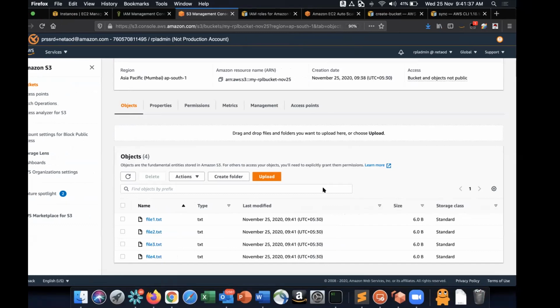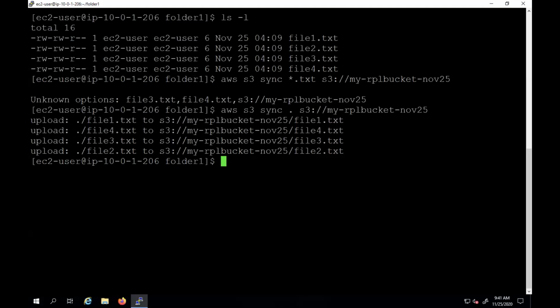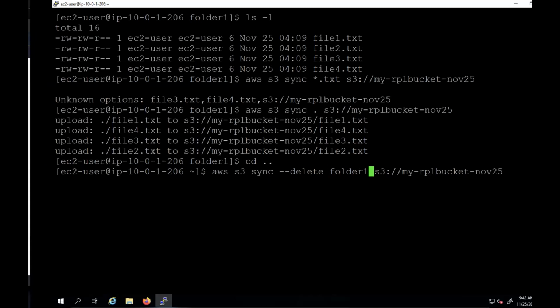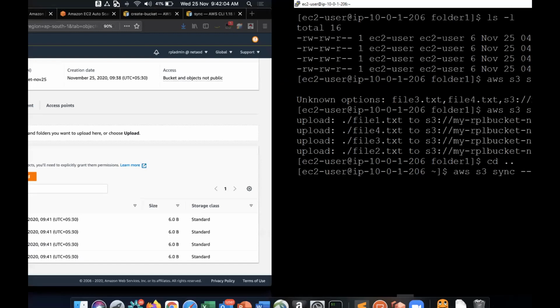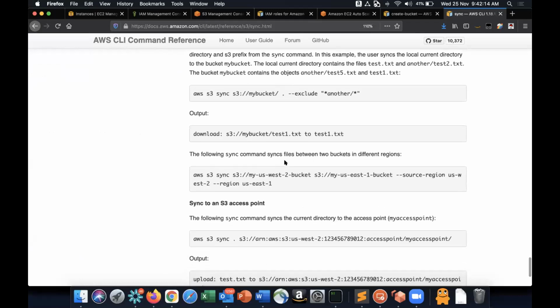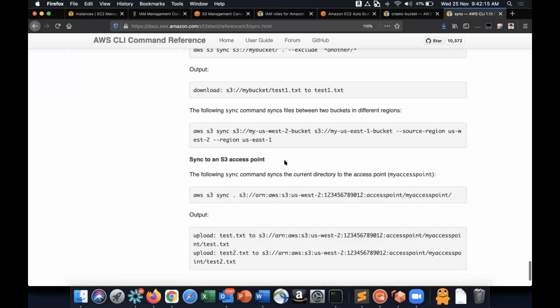Okay. Similarly, you can also do one more thing. I'm just going one folder behind. You can say aws s3 sync with --delete, folder one. You can do it in a recursive fashion, an iterative fashion, so that it recursively syncs the entire set of folders, files, everything into that.